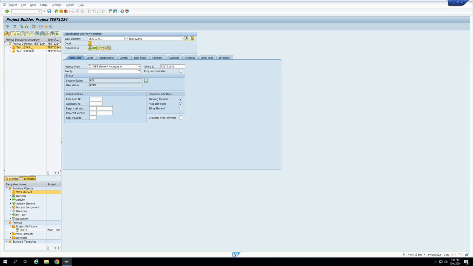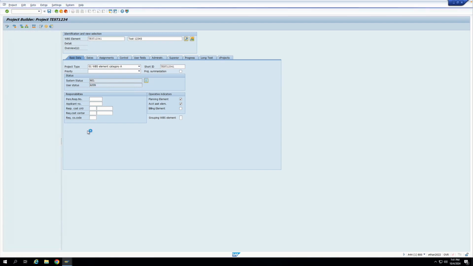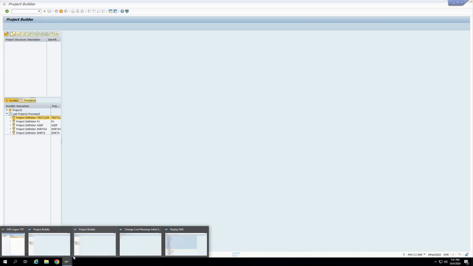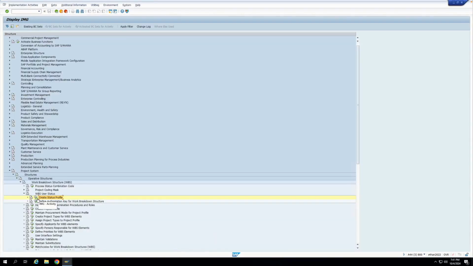So this is how you can configure that for a particular user status, if you do a transaction, then it will be automatically set. Whenever I release the project definition or the WBase element, I have configured the user status so that it changes to APPR, that is approved. So I'll save this. Now let's configure APPR also. Let's configure that when the project is approved, still I cannot add budget to it unless I change the user status to BUDG, that is budgeted.